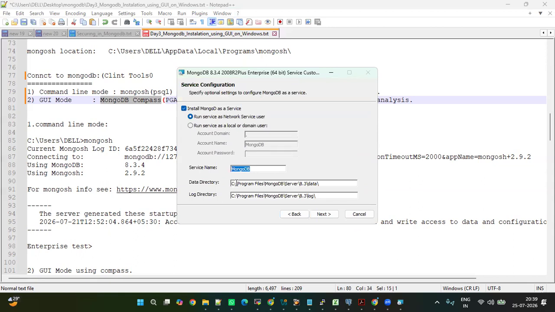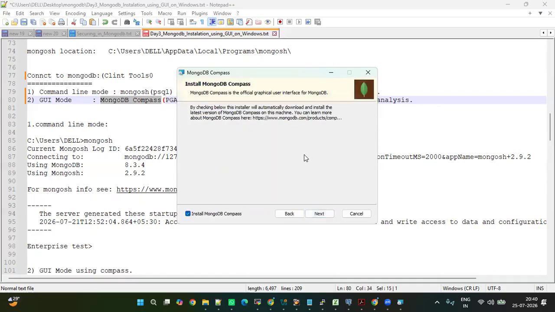Data directory: it takes a default data directory. If you want to change the default directory, you can. The log directory is in the same location. This is the home location, and inside the home location a data folder is created for the data directory, and a log folder for the log directory. Click on next. So, install MongoDB Compass. When you install the Postgres database, it also installs pgAdmin, yes or no?